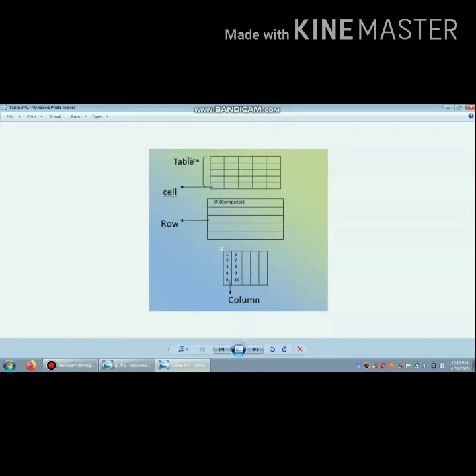And what is a cell? The intersection of a row and a column is known as a cell.